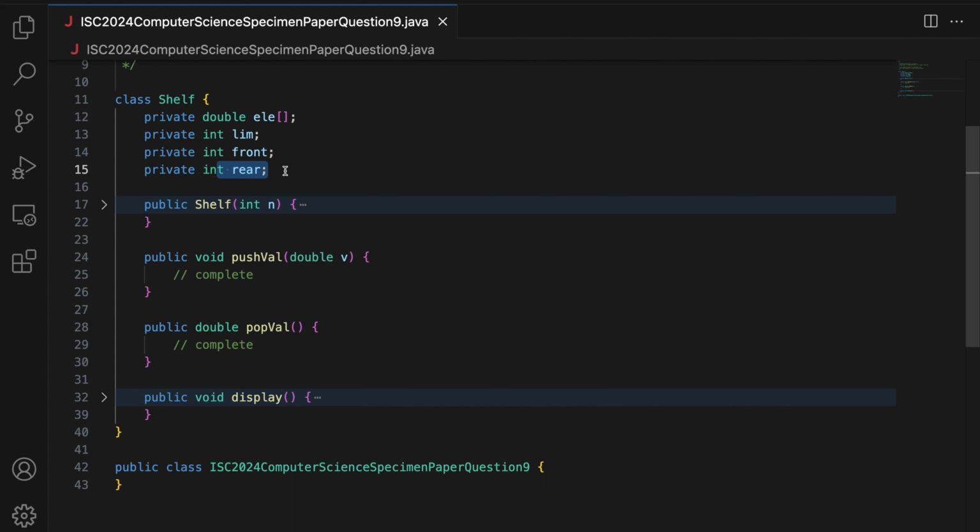A queue has a front, and a queue has a rear. If you want to add new values to the queue, you always add to the rear. If you want to remove values from the queue, you always remove from the front. First in first out is the principle that is followed.